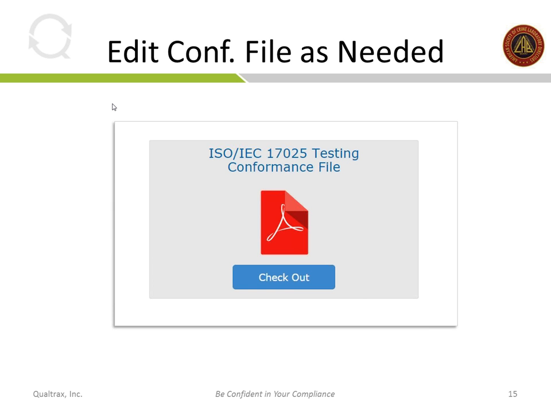You can check it back in if you need to make any notes or manual edits that complement what the automation is already doing to it. So you can fully work with the conformance file at any step of the process, and especially during the application process. But there is a lot of automation to hopefully make your life a little easier here and make this take less time.